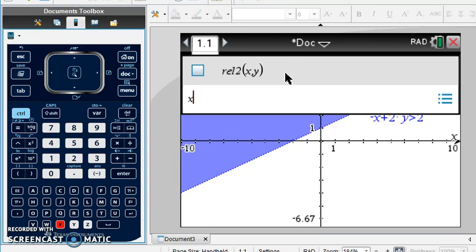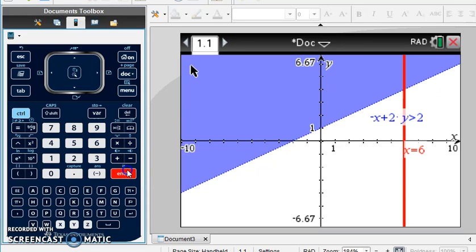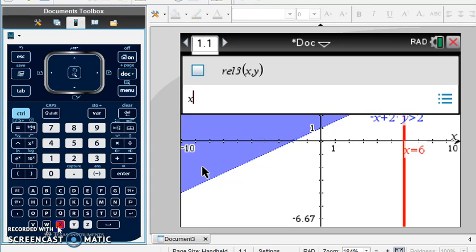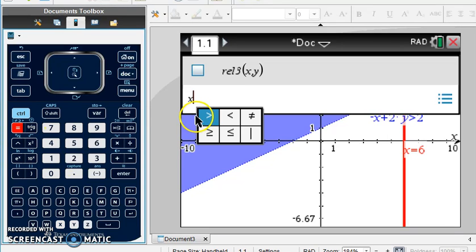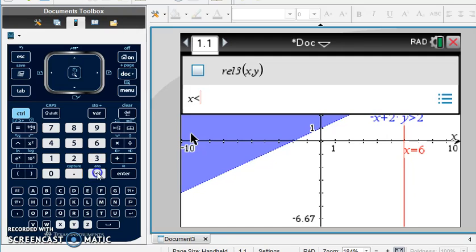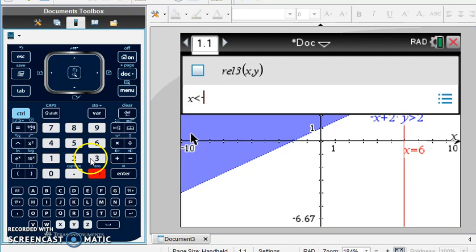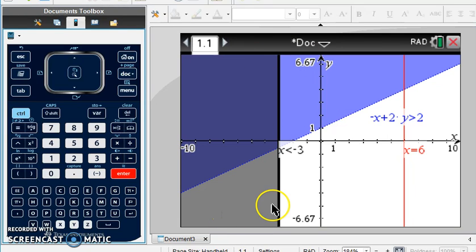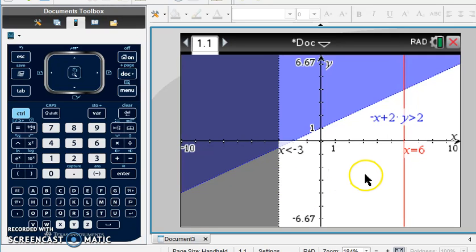I can even just do a vertical equation, not an inequality, x equals 6, for example. There's x equals 6. Or I can do x is less than negative 3. There it is, right there. So if you want to graph vertical lines, horizontal lines, lines in standard form or slope-intercept form, and you have inequalities, use the relation function, and it'll let you graph them.